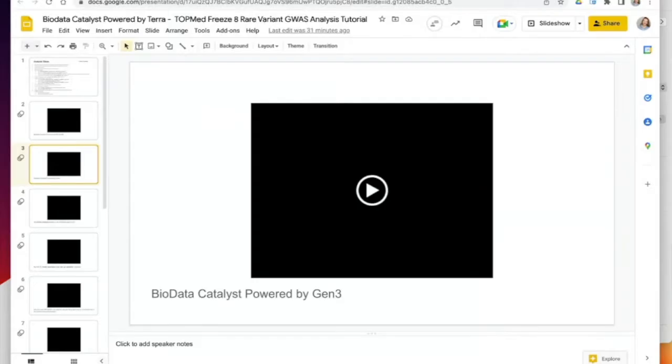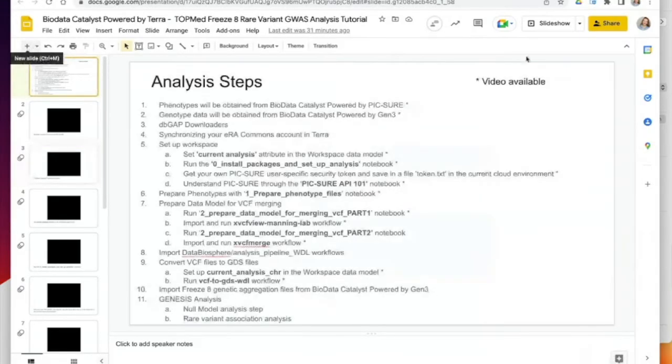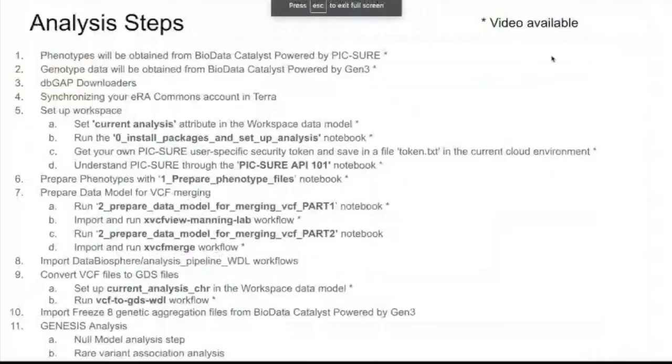I will go back here and we will look just briefly to see where we are in our analysis steps.